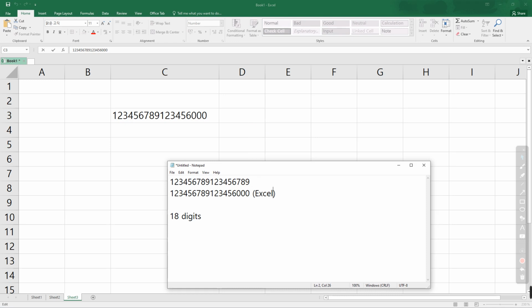So, dear students, what are the differences here? As you can see, until this digit the numbers coincide. They are exactly the same. But the last 3 digits here are 7, 8, 9, while in Microsoft Excel we have 0, 0, 0. So what happened? We had 18 digits, but instead of 18 I can see only 15 digits, and the other digits are replaced by zeros, right?